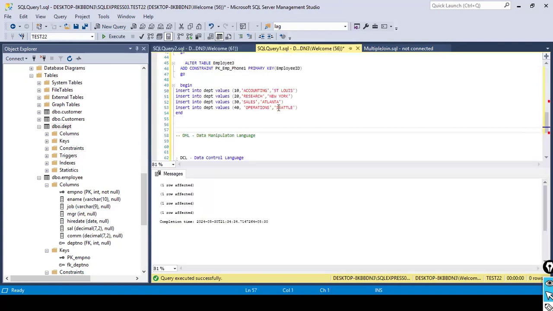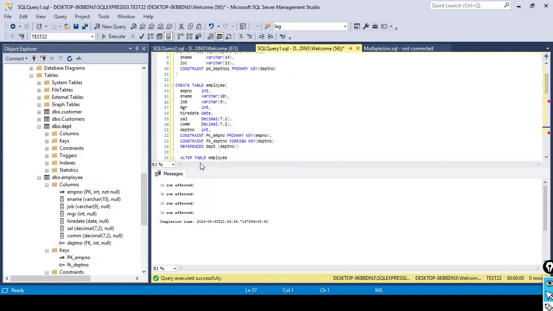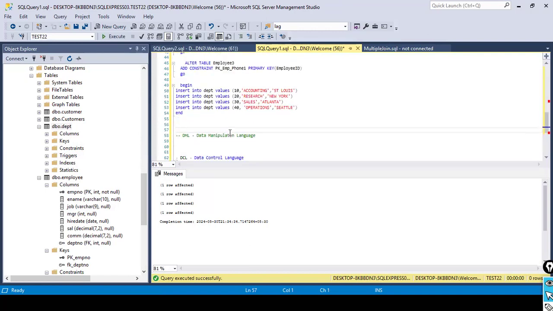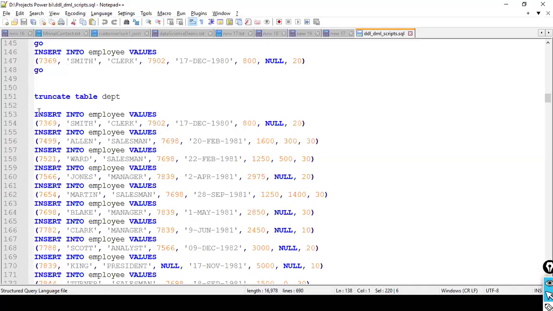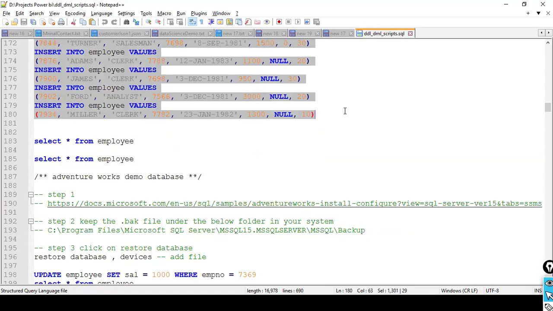Similarly, now we need to insert the data into the employee table. So what I'll do is go here and pick up all these insert into statements.